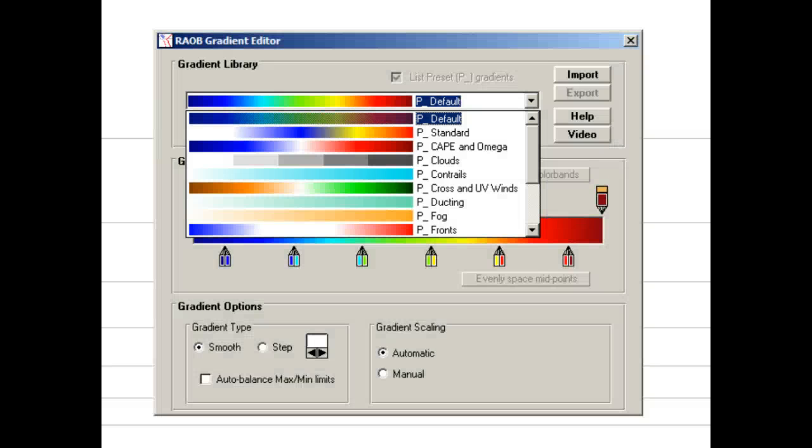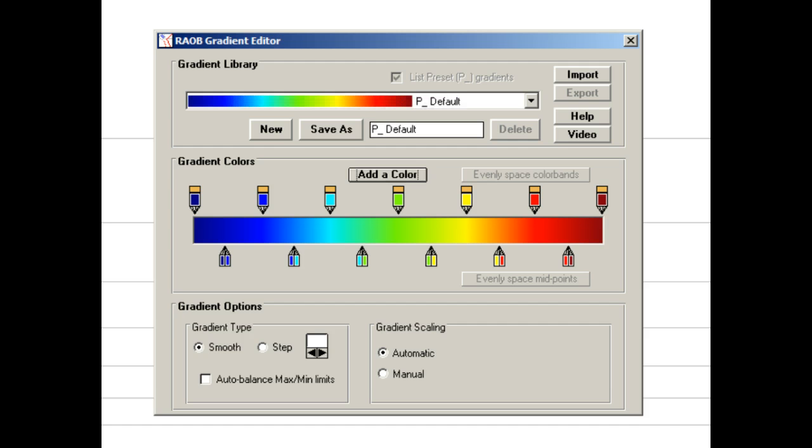For now, notice that these preset gradients are used for various toolbar parameters, such as cape, clouds, and contrails. And we'll soon see how to associate these gradients with specific toolbar analyses. But right now, we'll briefly review the basics of gradient editing.